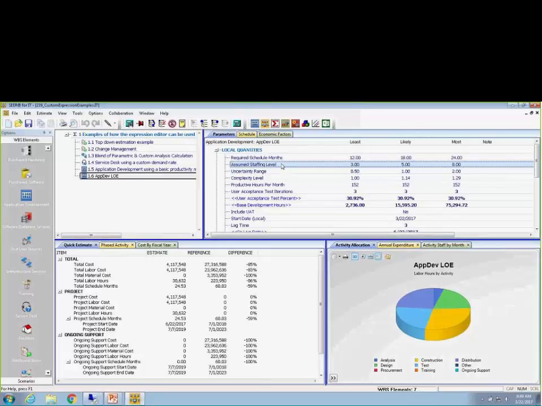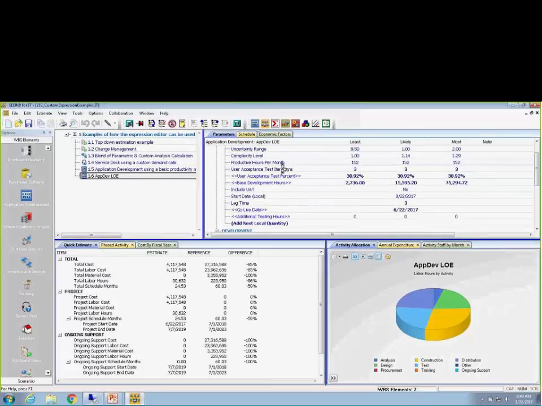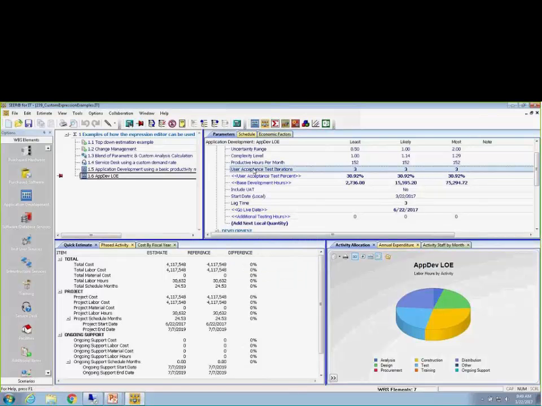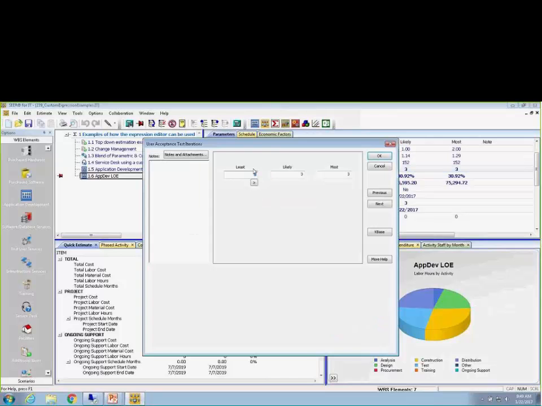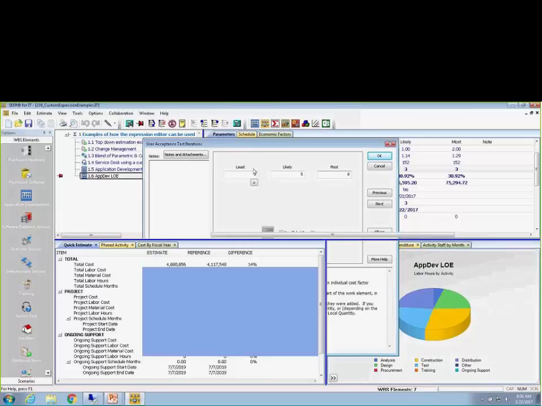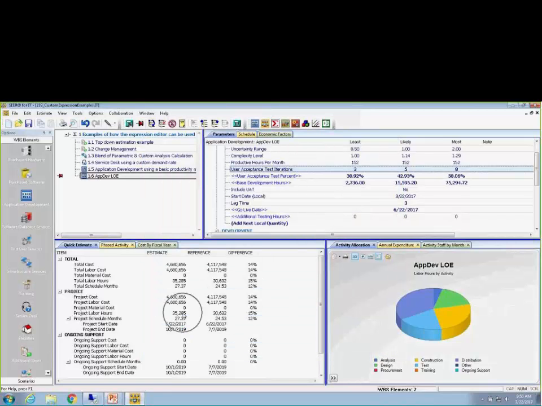Even items such as user acceptance testing, there was a default number of iterations, but if I wanted to change that, sure, I could set a reference to what the original one was, and I could enter my least likely most range of, I think we need to do a little bit more testing. All right, and so let's see what the impact is on the estimate. I can see that it's impacting our labor. Most likely it's going to be the testing activity. We added more there.